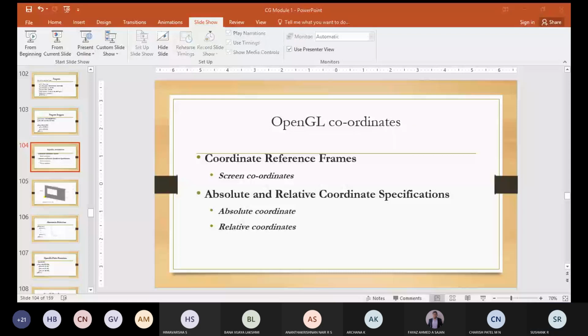The coordinate reference frame is also a process of 5 steps. Screen coordinates deal with the location of the frames in terms of pixels. And there are two functions, setPixel and getPixel. SetPixel is for giving the values, and getPixel is for retrieving those values.